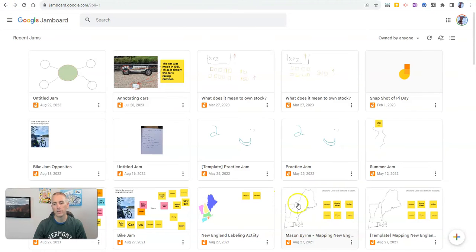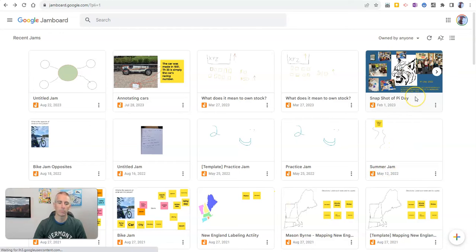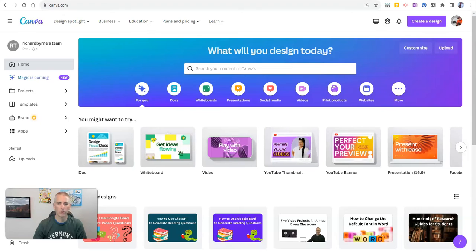And you can see here there's even a snapshot of Pi Day, and you can see some mind mapping that's happened there as well, along with annotating images. And I'm going to show you a few things now where you can do some very similar things online. The first tool that I'm going to mention is Canva.